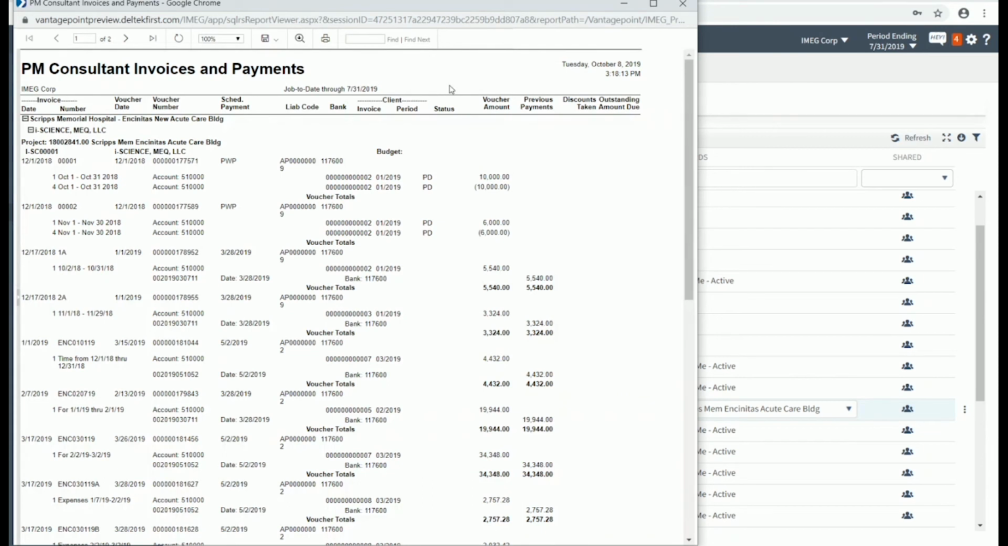This will show you on your projects all of the sub-consultants you have for your different projects. So this project I pulled up, the Scripps Memorial, has a sub-consultant called iScience. And this will show all of their invoices entered into our system. The voucher amount is the amount we have entered in the system. Previous payments will show up if we have actually made a payment to the consultant.